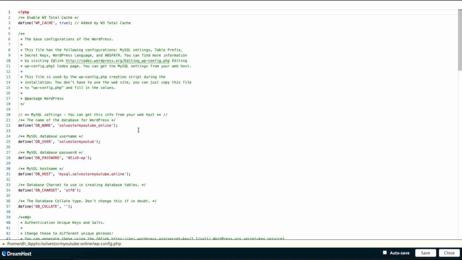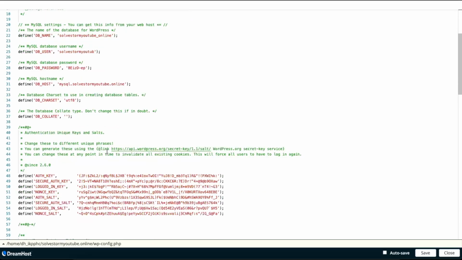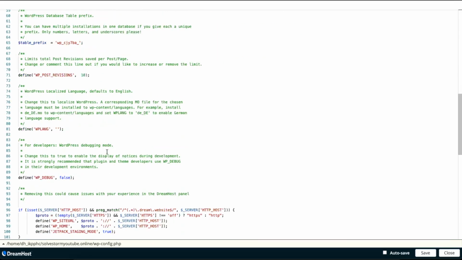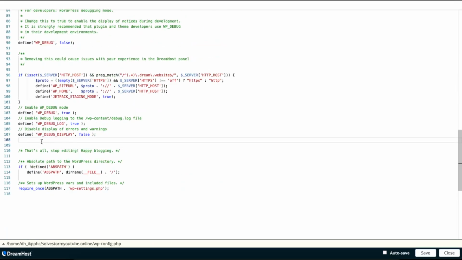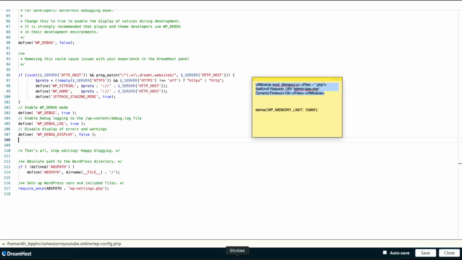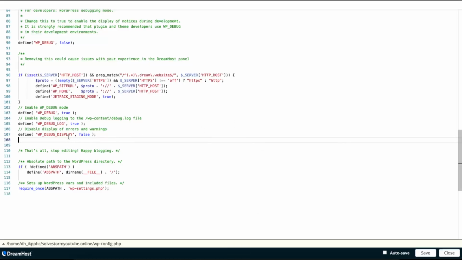And now we again need to add a code, and we will add it before this line that says "That's all, stop editing! Happy blogging." So we want to put it right there. I'm just going to open up my notes, and you want to add it right there. And that's how it looks. You want to increase the memory limit. Now I'm just going to save it.